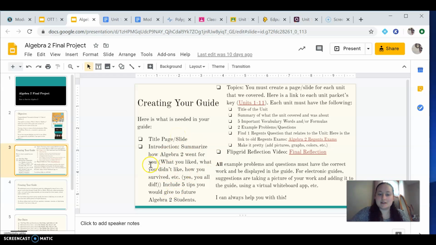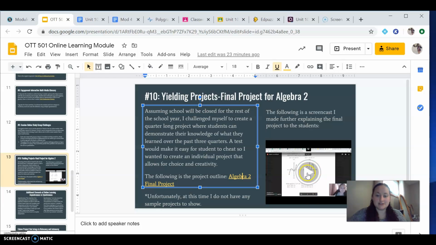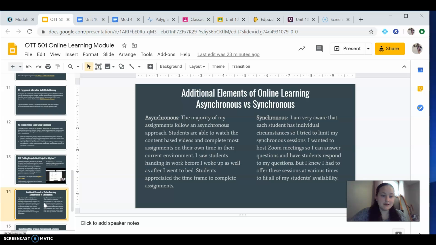They're going to give tips, they're going to summarize how it went, then they're going to look at the unit specifically, look at vocab, look at examples, look at regions, make it pretty, and then I have them reflecting on everything through a Flipgrid reflection video. So feel free to look at that more. I also attached here a screencast walking the students through that. All right, 1 minute to look at my last 2 slides.